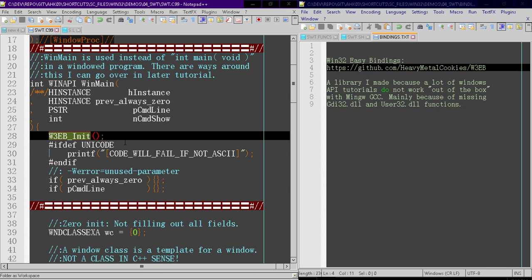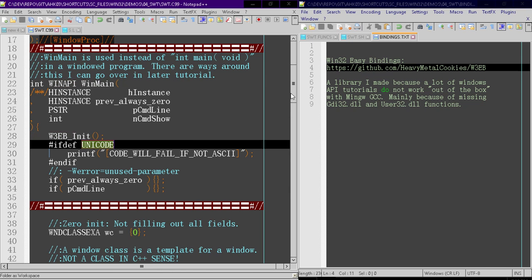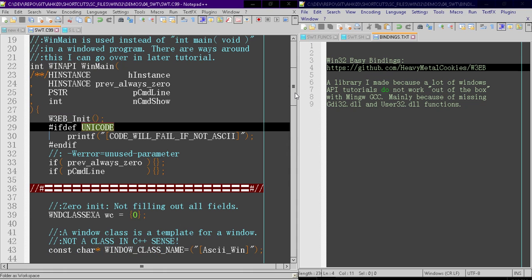We're going to init our function pointer library, warn if Unicode is enabled because we're doing an ASCII tutorial, and we're going to get around some of the strictness of my compiler.